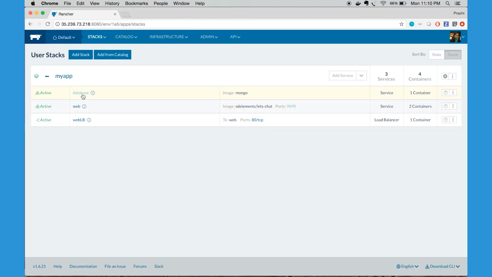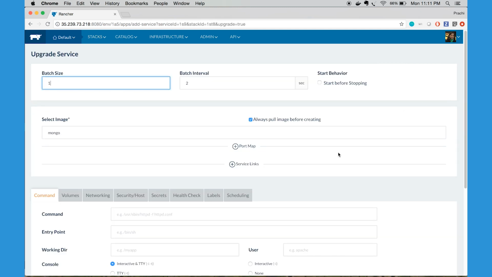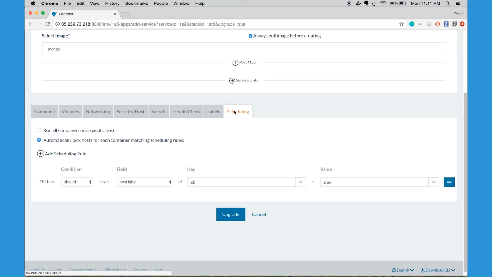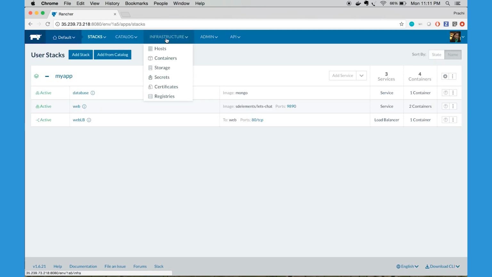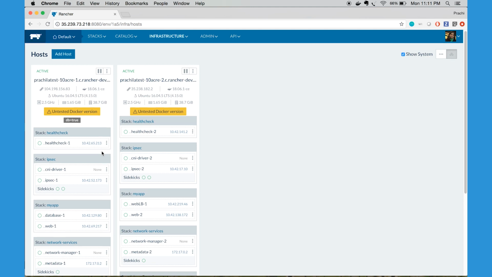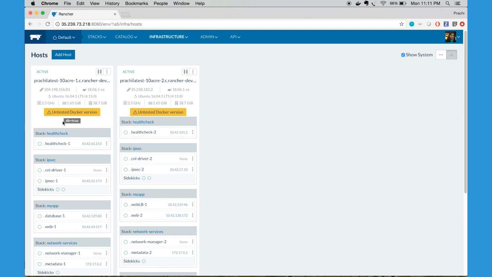Now the other service, the database service, is running the latest Mongo image. This service is using a scheduling rule. It is using the host label affinity rule, and this is a soft affinity which is asking Cattle to try to schedule this service onto a host having the label db equal to true. Accordingly, Cattle has deployed this service onto my host having this label db true.